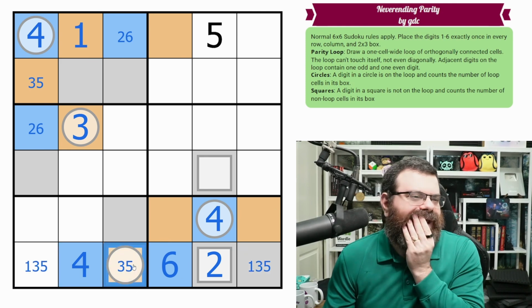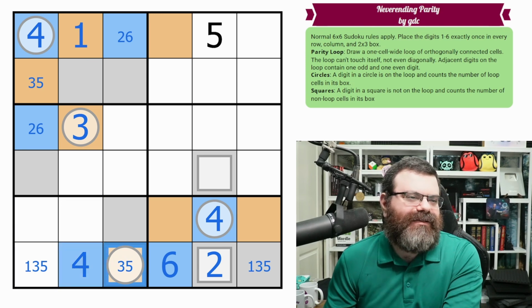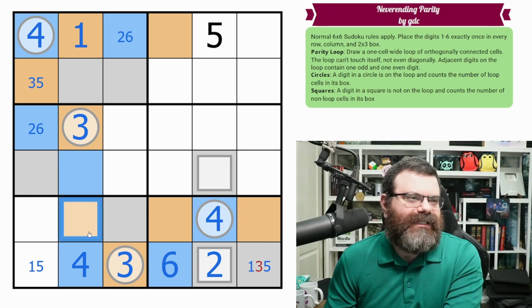It's not a 1. I think 5 has the same issue where it's going to have to touch itself, so it is a 3. Which means we got to beeline right out of here. This is odd, and we got to get out. This is even, and so that connects this loop up. So this is 2 or 6. This is 1 or 5.